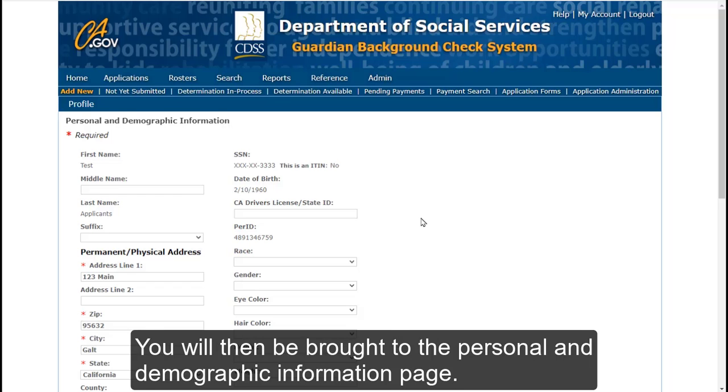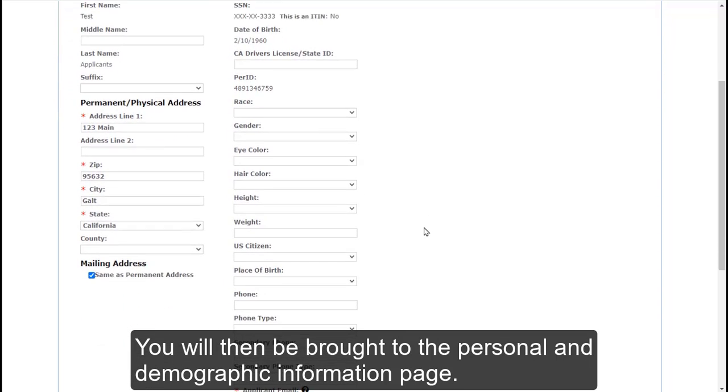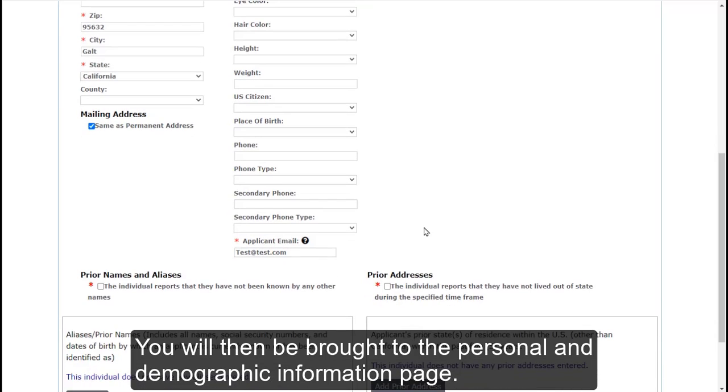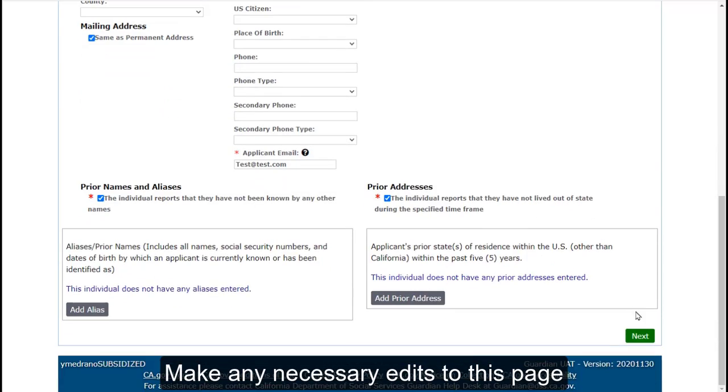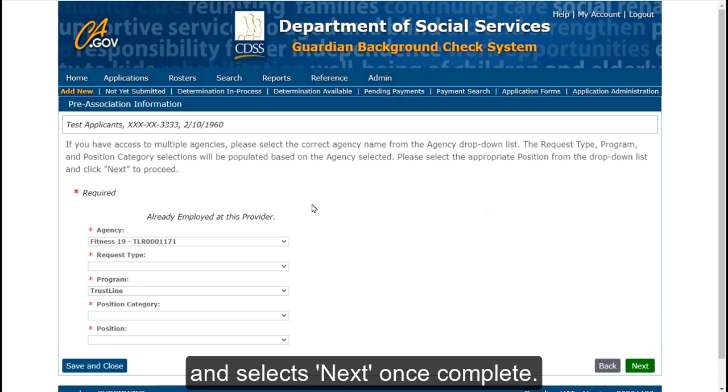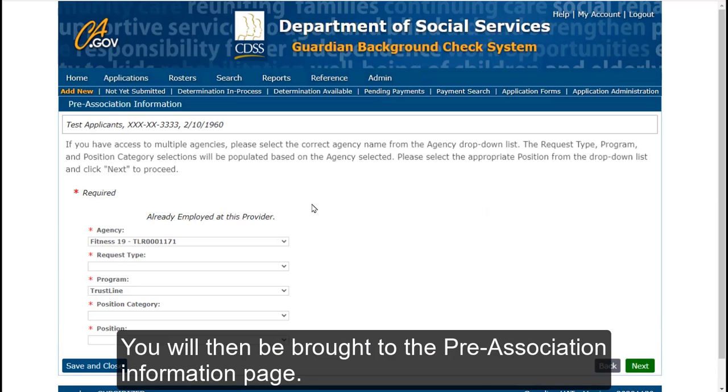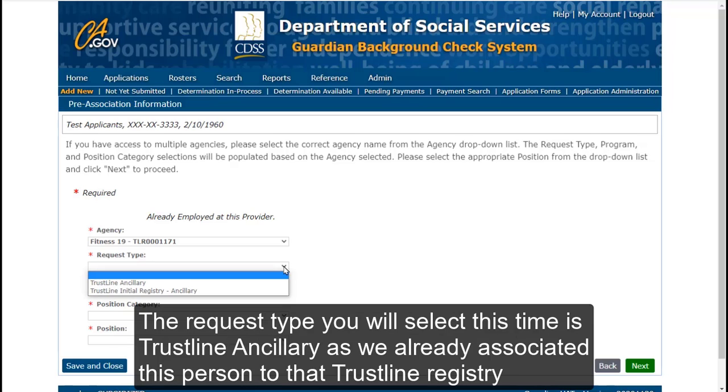You will then be brought to the Personal and Demographic Information page. Make any necessary edits to this page and select Next once complete. You will then be brought to the Pre-Association Information page. The request type you will select this time is TrustLine Ancillary, as we have already associated this person to the TrustLine registry.